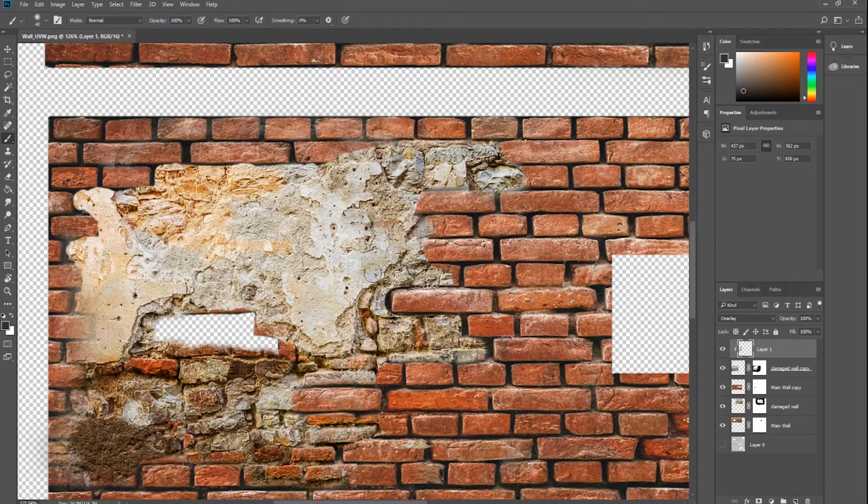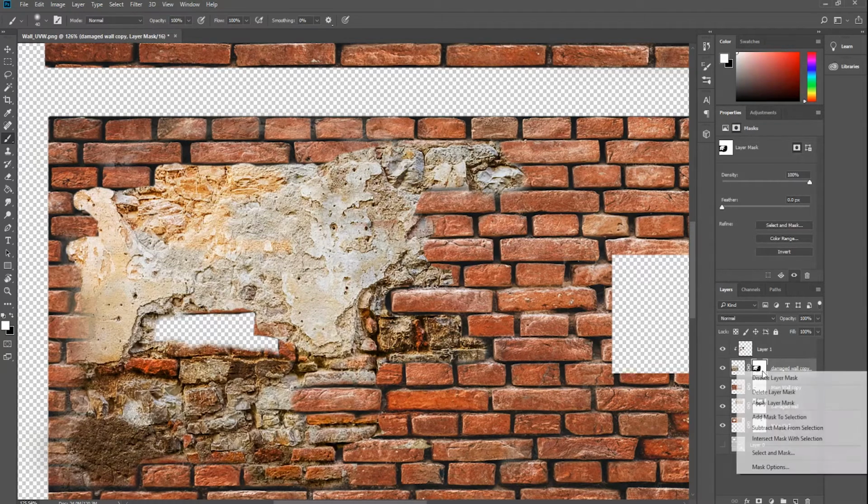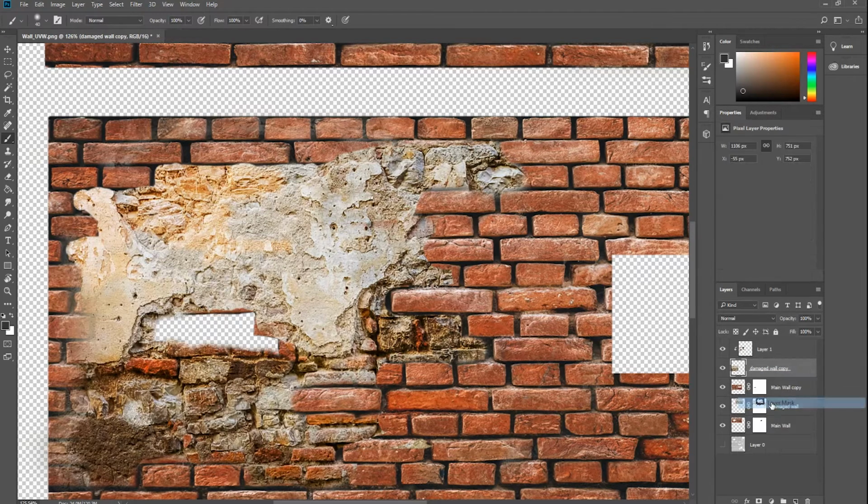Obviously, the point of using the clipping mask is that wherever I paint on this layer, it will only appear where there is a texture on the layer that it's clipped to, which is quite a useful tool, quite a useful technique within Photoshop.